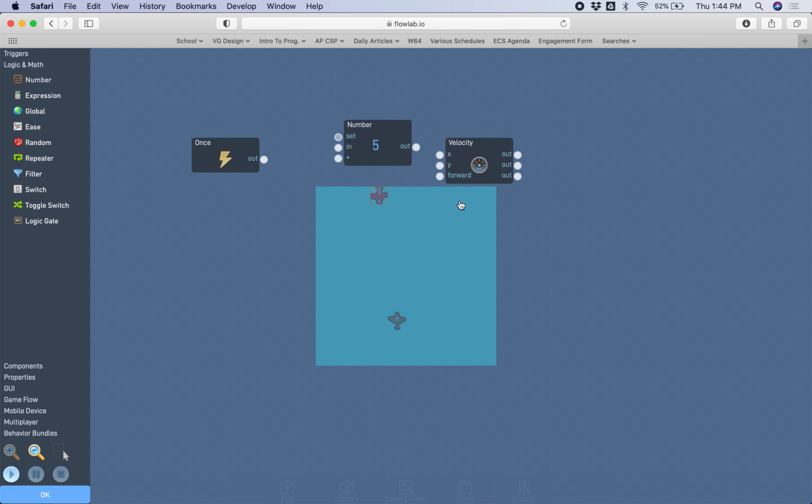It has to be positive 5 because if you remember, in FlowLab, y is positive when you're going down. It's negative when you're going up. Right? The origin is in the top corner. This is 0, 0. And as you go down, y gets more positive. It's the opposite of what you're used to in math class, where y would get negative when you go down. It's the opposite in FlowLab and in other programs too that I've seen. All right, so this goes to the in, and that connects to the y. Okay, so 5 gets sent to the y velocity.